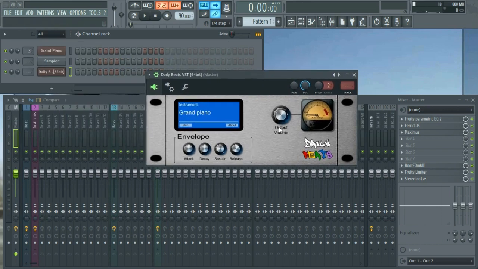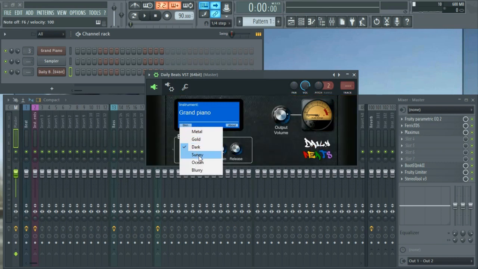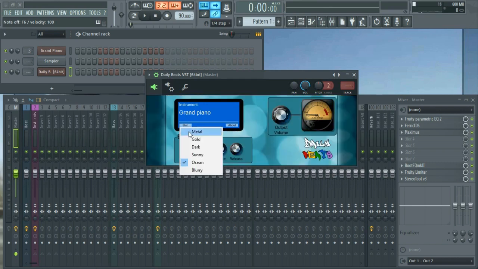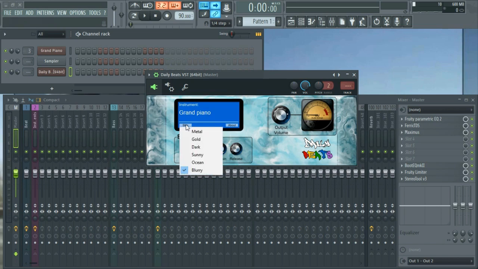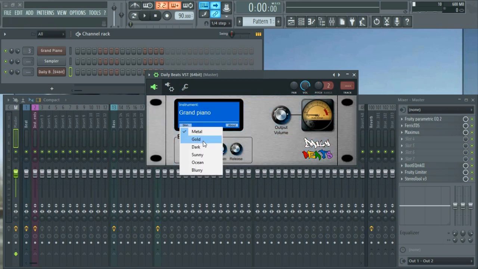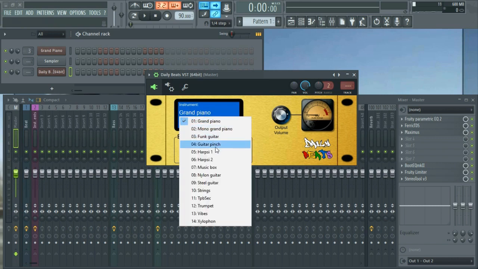As you can see, we have here the output volume, the instrument selector, the envelope that we can change the values, and we have here the about page with some information, and here the skin that you can select from metal to gold, to dark, sunny, ocean, and blurry. Let's go to the gold. And here is the instrument selector that you can select from the several 14 instruments that we have.